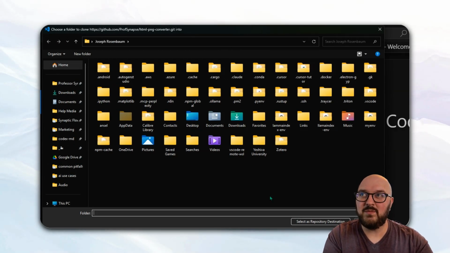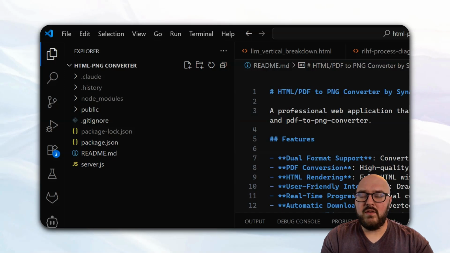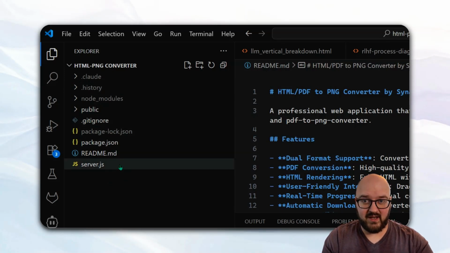I already have it saved, but just put it in a folder where either you keep all your code or create a new code folder where you have everything, and then select that repository and it will download. Now that you have everything downloaded, you should see some of, but not all of, these files.